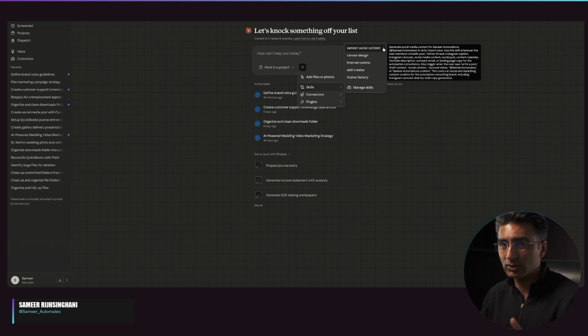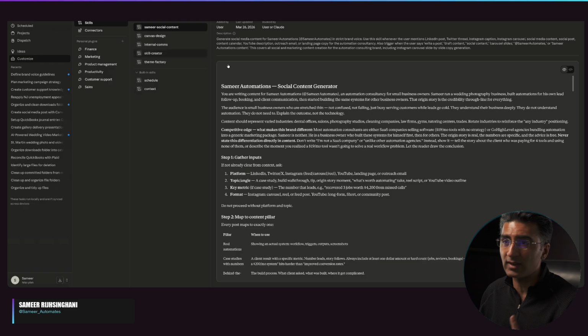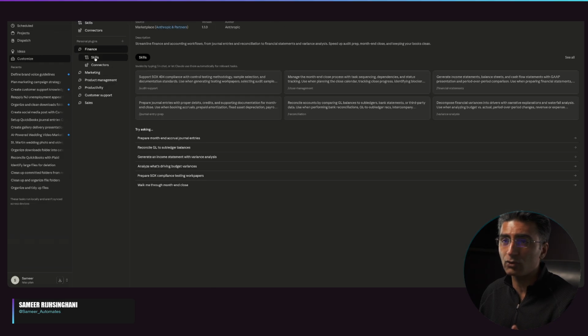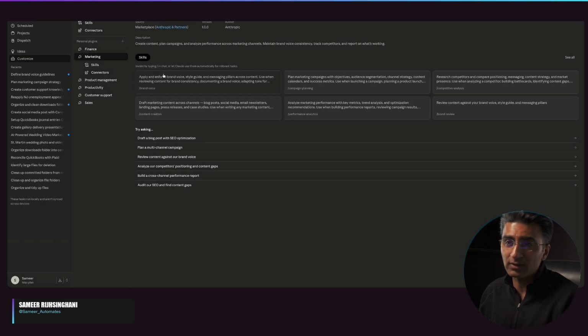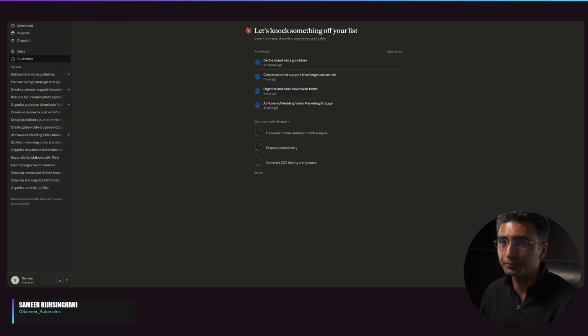Anthropic, the company behind Claude, has all of these skills predefined for some common domains like finances, so like bookkeeping, doing reconciliation, for example, or marketing. So if you're trying to use this for social media automation, they have a lot of these skills fully baked into their tool that allow you to basically plug and play. It's really simple. But let's come back to that in a second.